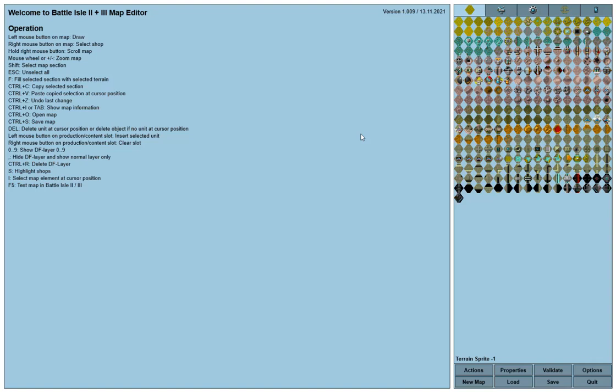Welcome to the Battle Isle Map Editor. This tutorial explains how to create a new map for Battle Isle 2. First, click on New Map.